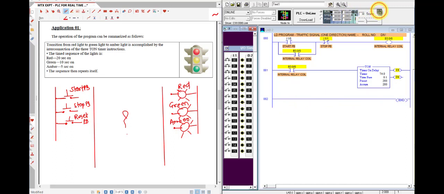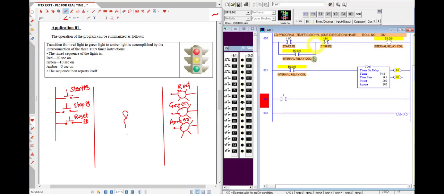So let us go offline. Then we will use a normally open contact, and this we will assign to the red LED. So I'll just change the color. It is red. Okay, it's already red. So this will be a red indicator. Okay, red indicator. Fine.